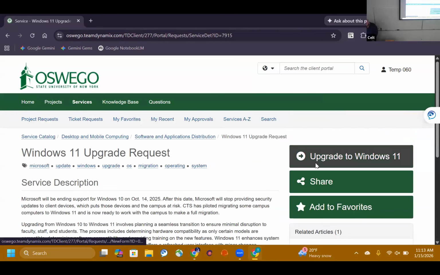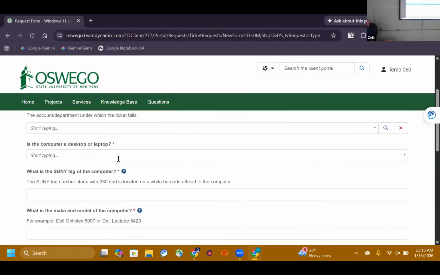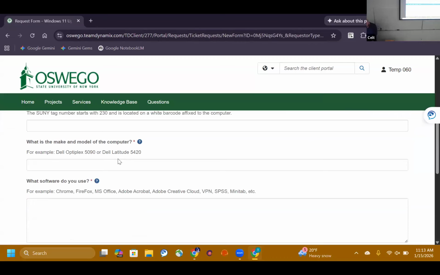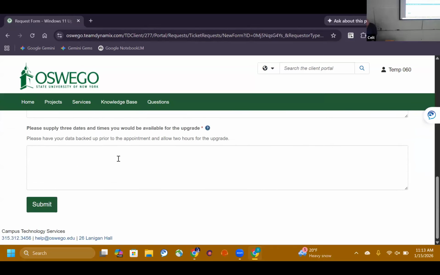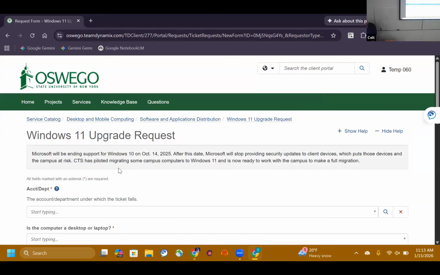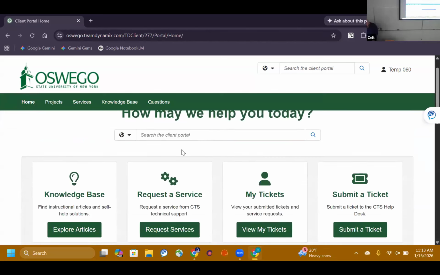And then you can click here to upgrade to Windows 11. And this will automatically get the information from you. So that way we can start working with our desktop team, getting you squared away and upgraded to Windows 11. So you just go through this whole form and submit, and then just wait for a response. And again, you can check them in the My Tickets section.